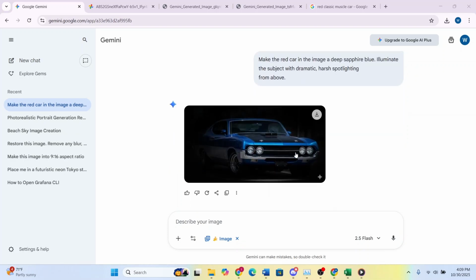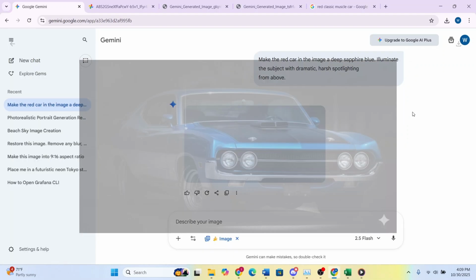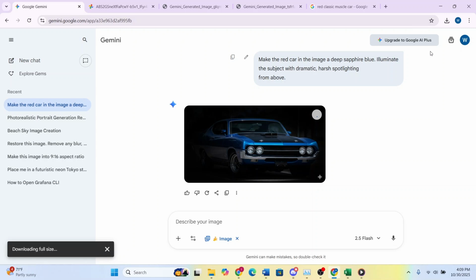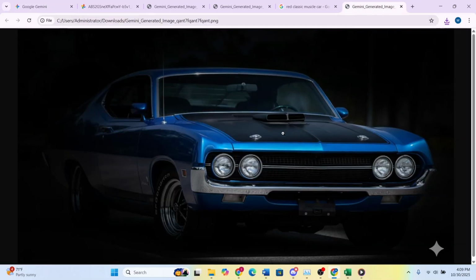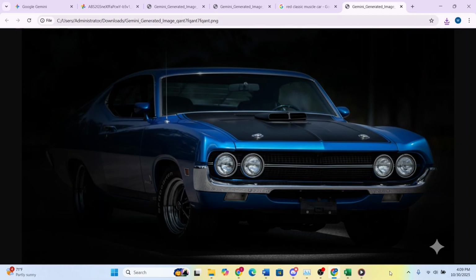All right, look at this. That is a really good job. Let me download the full size and open it up for you and show you what it now looks like. Really, really well done. Really that easy, and that is how to adjust lighting and color with Nano Banana.